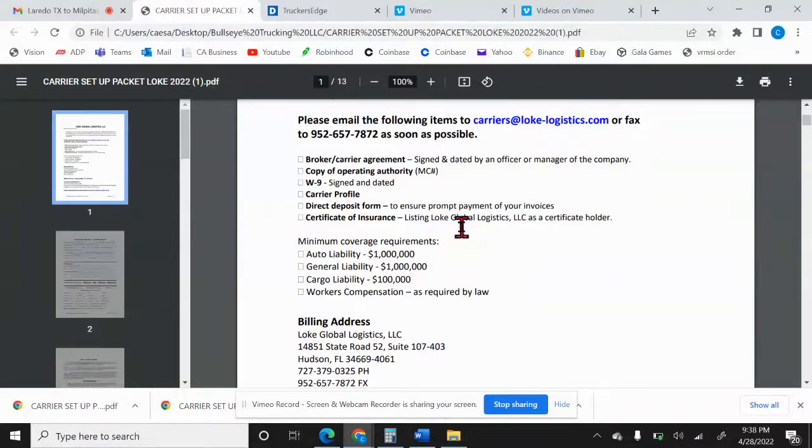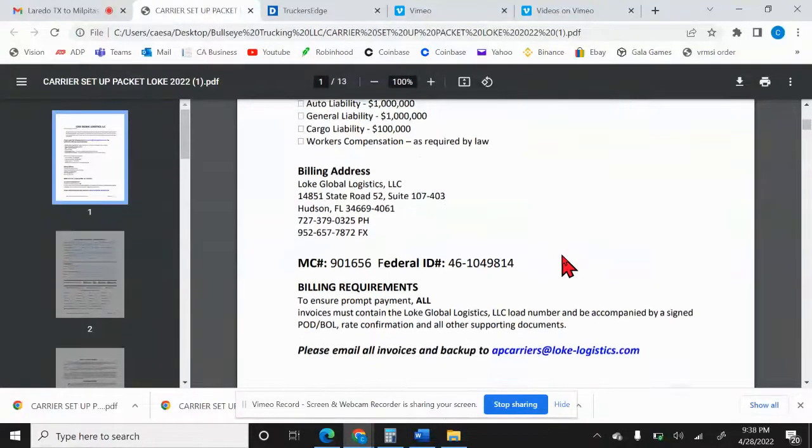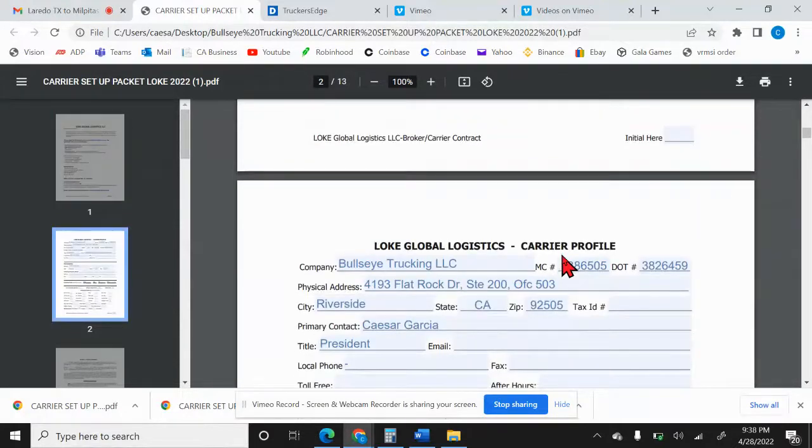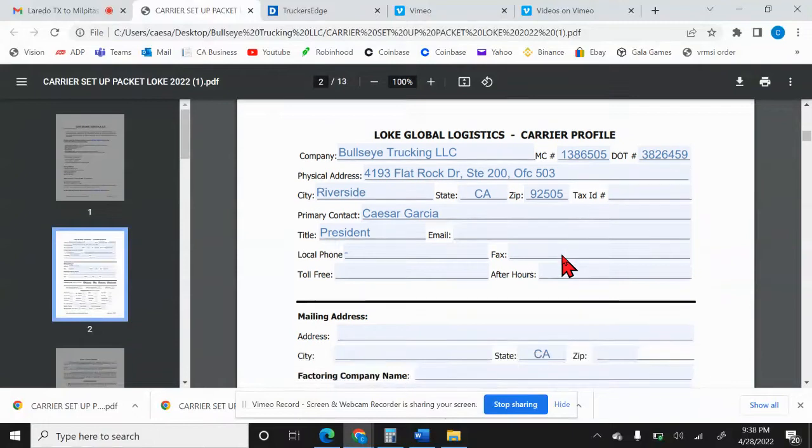So I had to add this carrier as a certificate holder, which is really easy. Your insurance people should take care of that for you. And then you just fill out the information. I put my company name. I'm sharing this because this isn't my actual address. It's just a fictitious business address I use. And I put the address there.